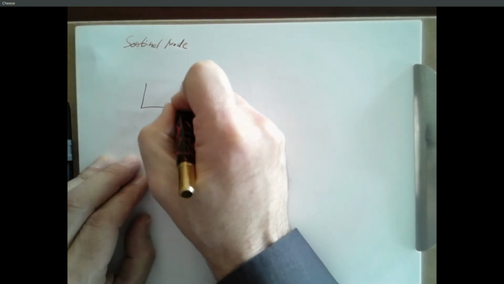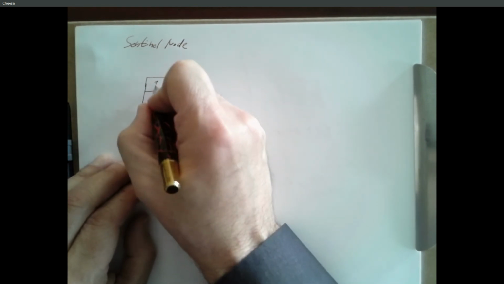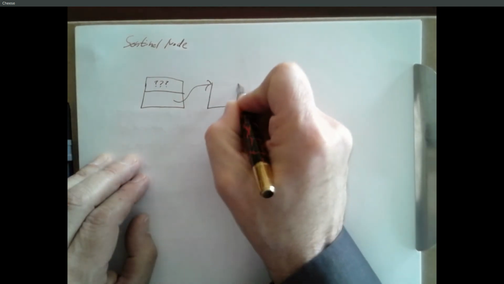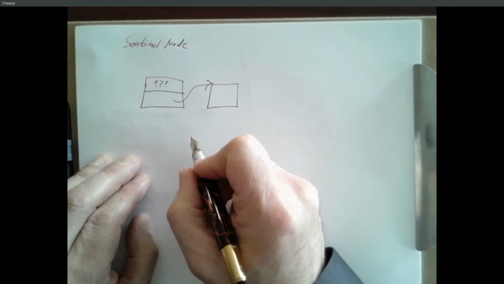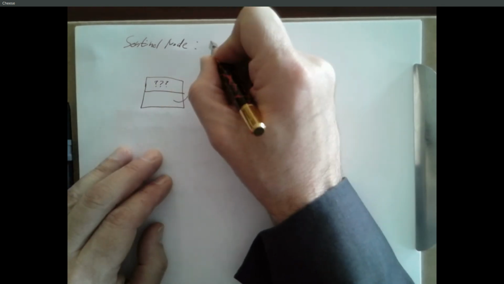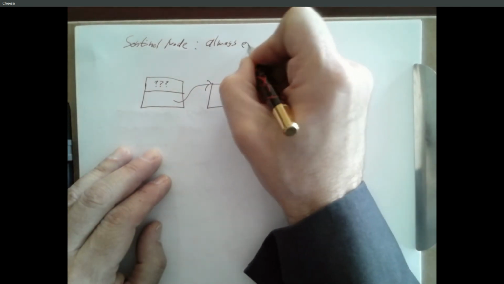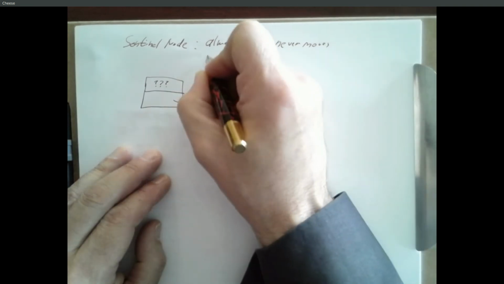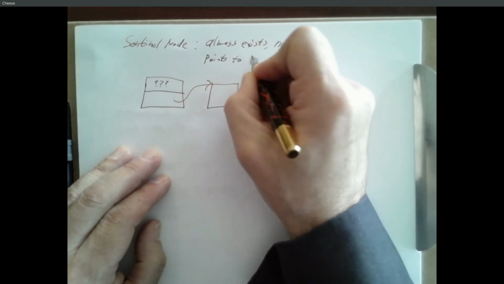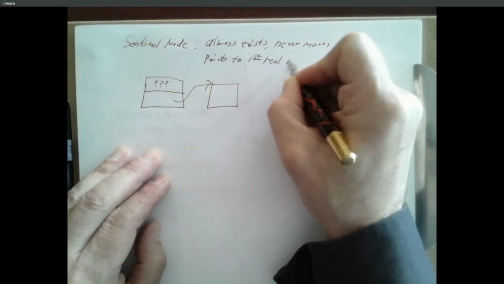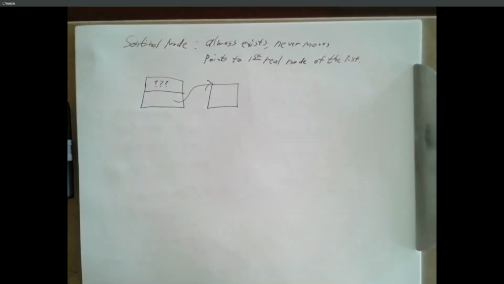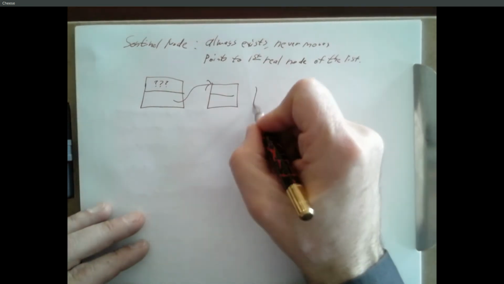A Sentinel node is one special node that always exists. We don't care what's in the data field. And its next field points to the actual first node of our linked list. So the Sentinel node always exists. It never moves, and it points to the first real node of the list. So our 10, 20, 30 list would look like this.